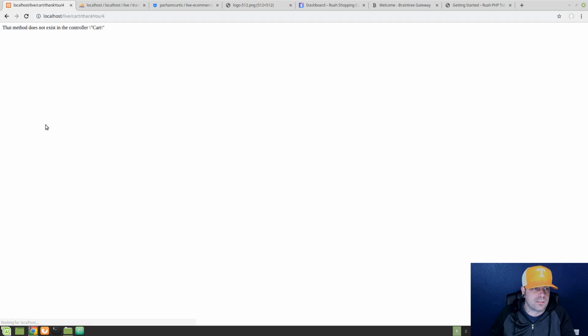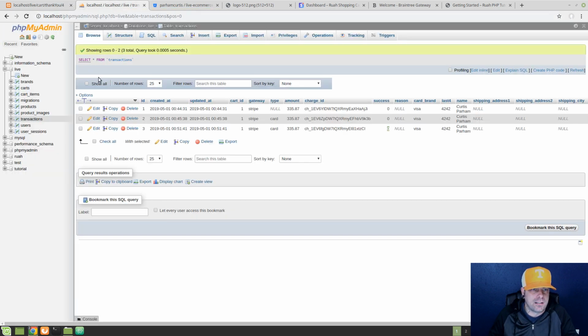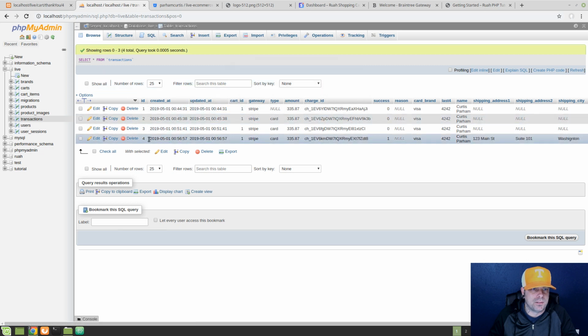Still need to change that submit button. All right, so now you can see that it redirected to the cart thank you page. So, and that's a good thing. I expected that error there because we haven't built that yet.